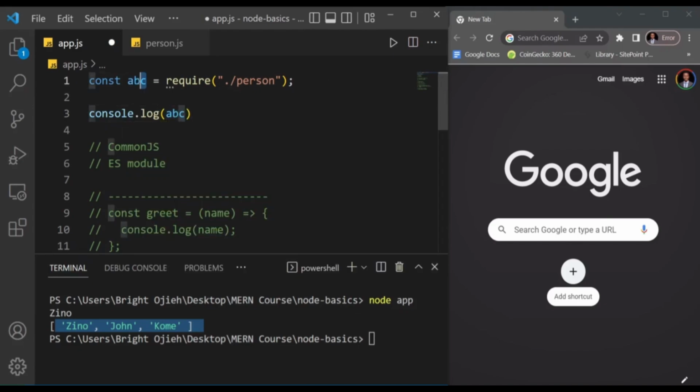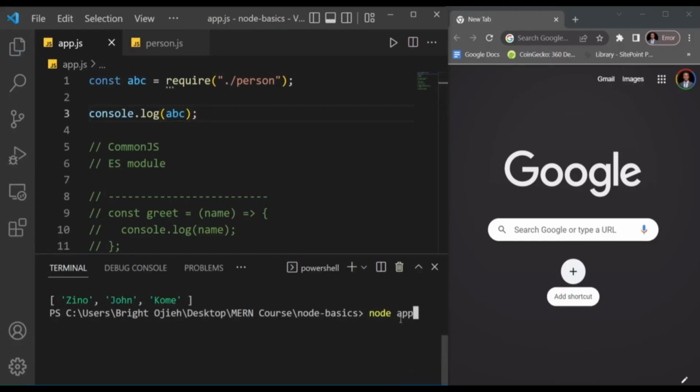Okay, now I can come down here and do a console.log of ABC. Remember, this variable name can be anything you want. It can be person, it can be anything at all. So I'll go ahead and save that, and then if I come down here and run my app one more time like so, you'll see here that I just have the Zeno.